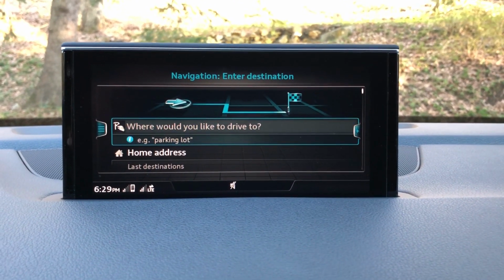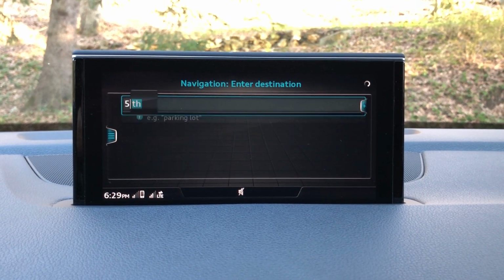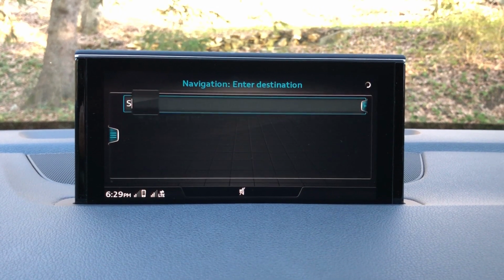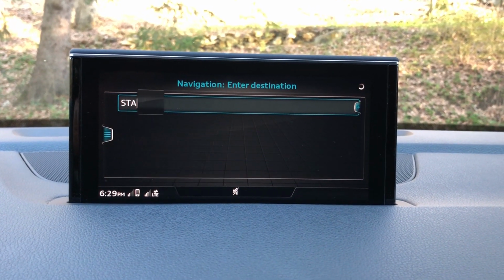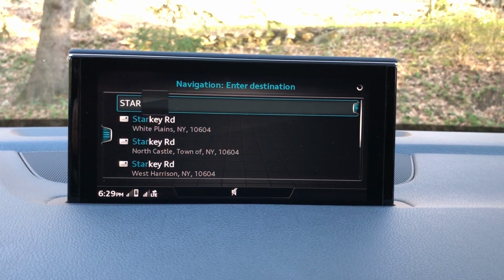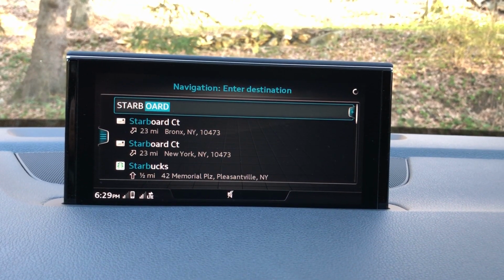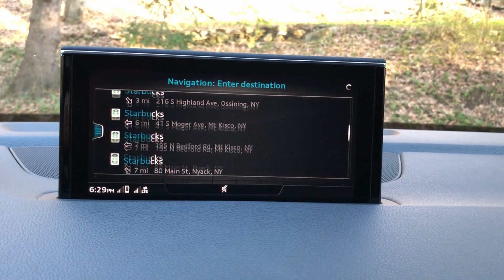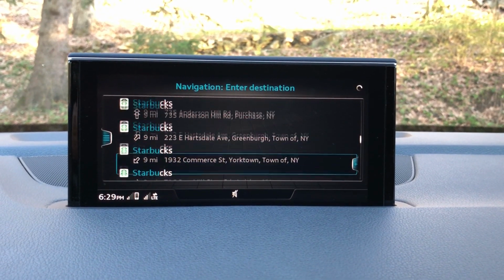So for instance, if I start writing out the word Starbucks, you'll see that it's going to start to think basically what you want. It thought that was a 5. Let's try it again. S, T, A, R, and then basically if I get to kind of this point here, it should start rendering them. So it gives you a choice of all the Starbuckses in a distance or ranking.